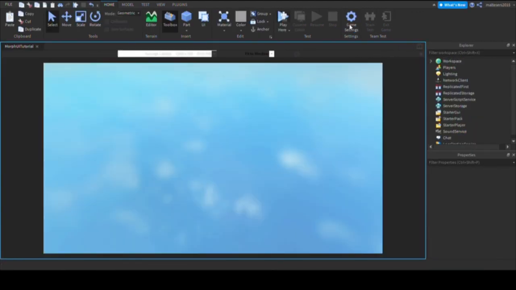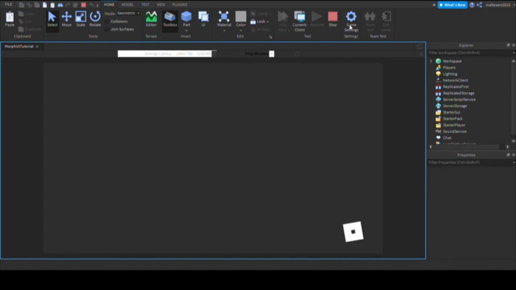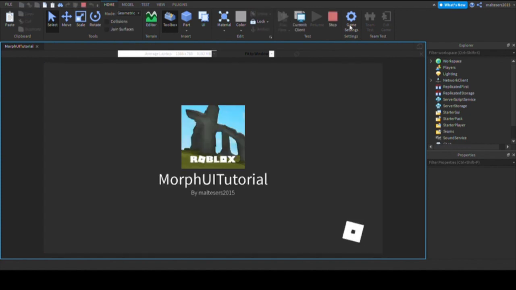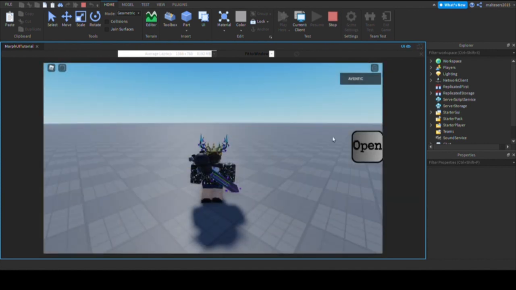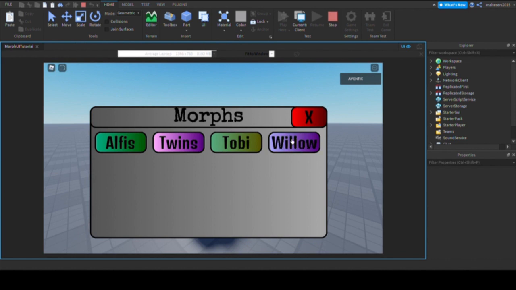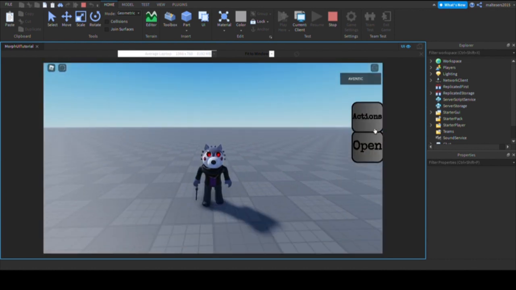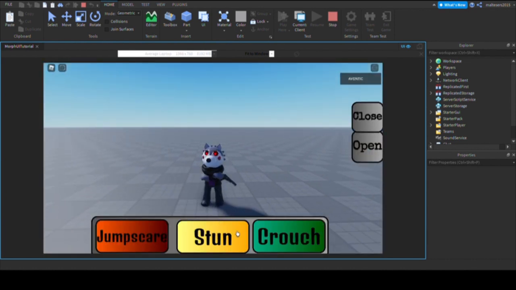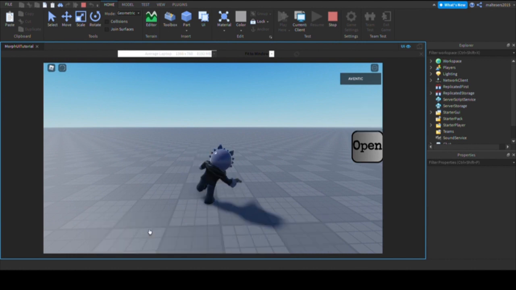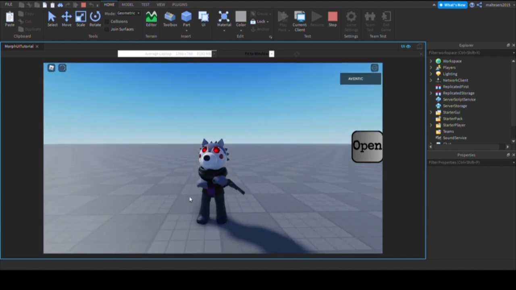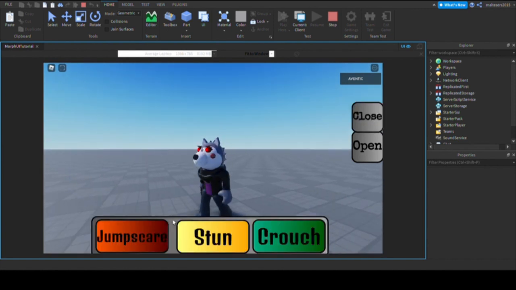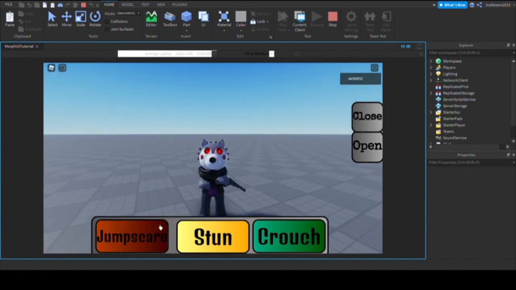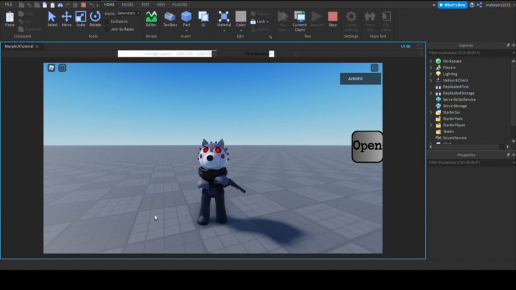Now I'm also going to show you something in a minute which will help you with making your GUIs the same on each device. So if I switch over to iPhone, all the GUIs will be huge. So I'll show you how to change that so that they're all the same size on every device. Now you got Willow, the stun does that, crouch does that, and then you got the jump scare. As you saw, the effects come out on everything. And you have that bang, bang. Like that.